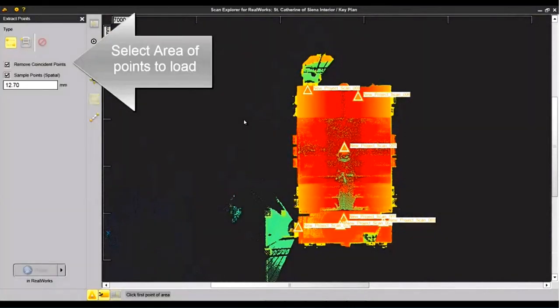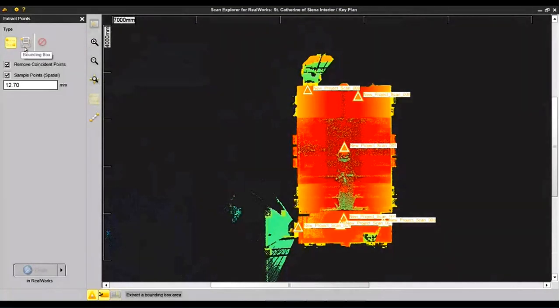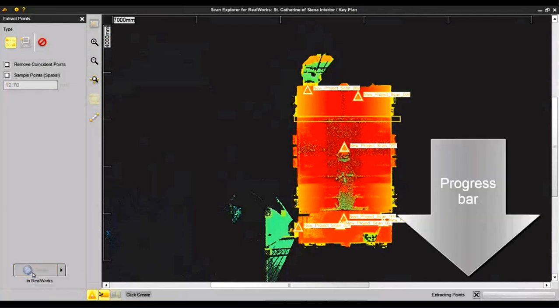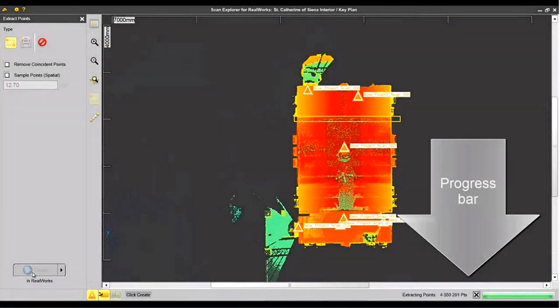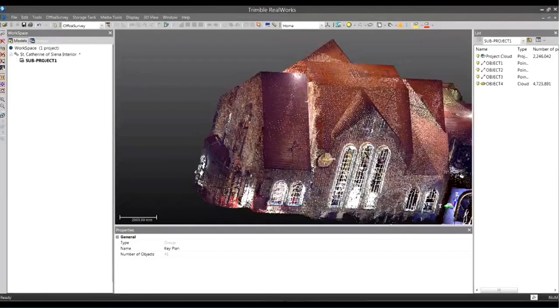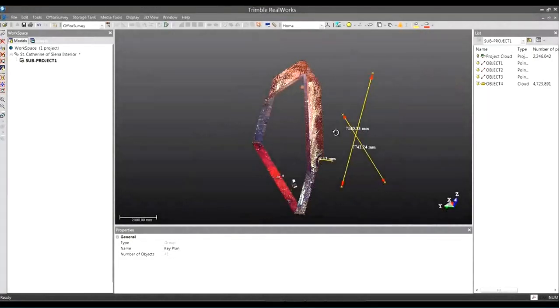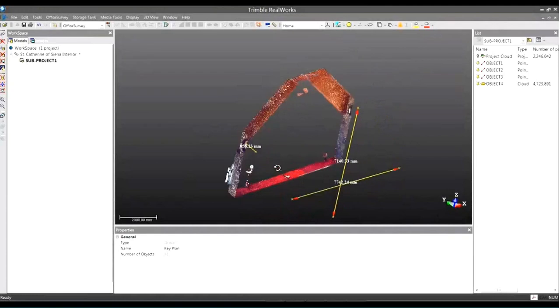In addition to taking measurements, we also have the ability to extract points using Scan Explorer. This is one of the primary features in Scan Explorer. In this case, I can use a rectangular option or a bounding box if I know the elevations that I want to select between. I'm just going to use a rectangular and select a slice out of my point cloud. I have the option to remove coincident points, points on top of each other, or sample the point cloud down. The progress bar on the right lets me know as it's extracting the points.